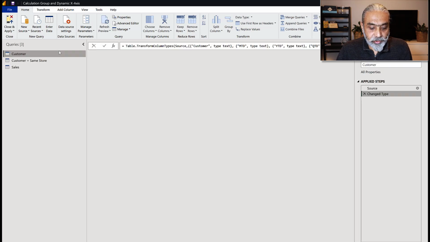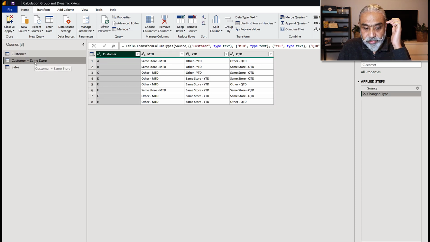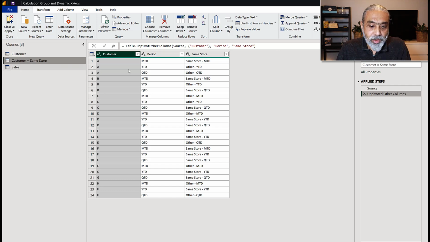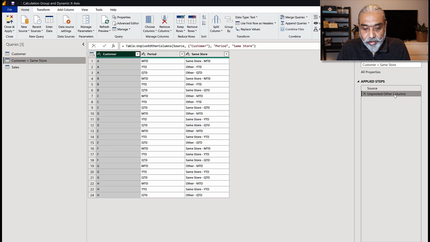Once this opens up, I created another table called customer same store. Again, that was the requirement called same store. I took my customer as my source and then I unpivoted my columns. So what I have is customer and period on the rows and the values in same store. I call the MTD, QTD, YTD column my period, and the value of the customer as in the same store.